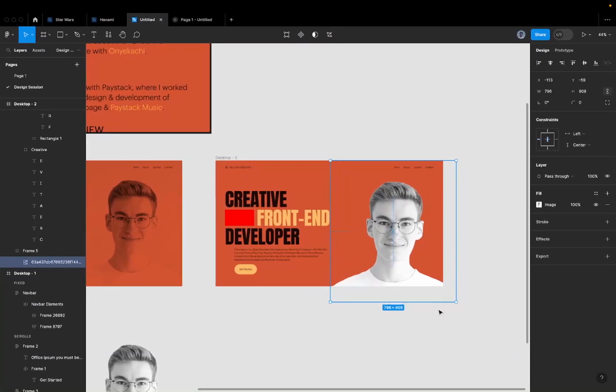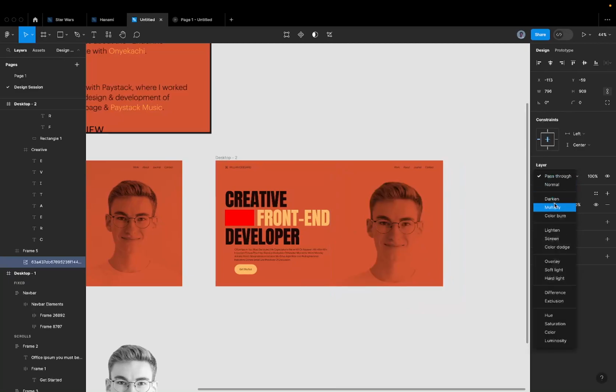Okay. Yeah, so like I said, I want to play around with blending mode just to have a fancy effect on my design. So yeah, just going to play around. Whatever is fine by you, really.